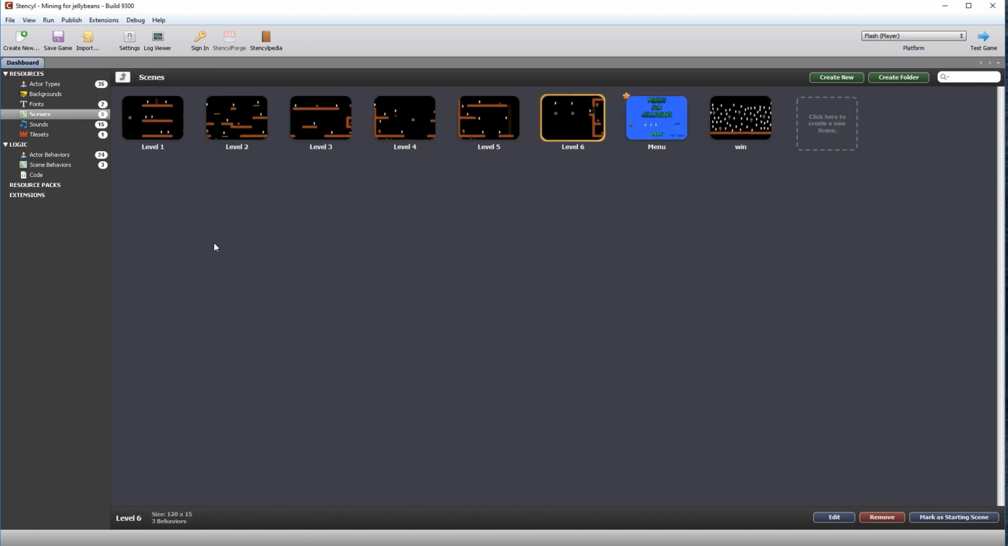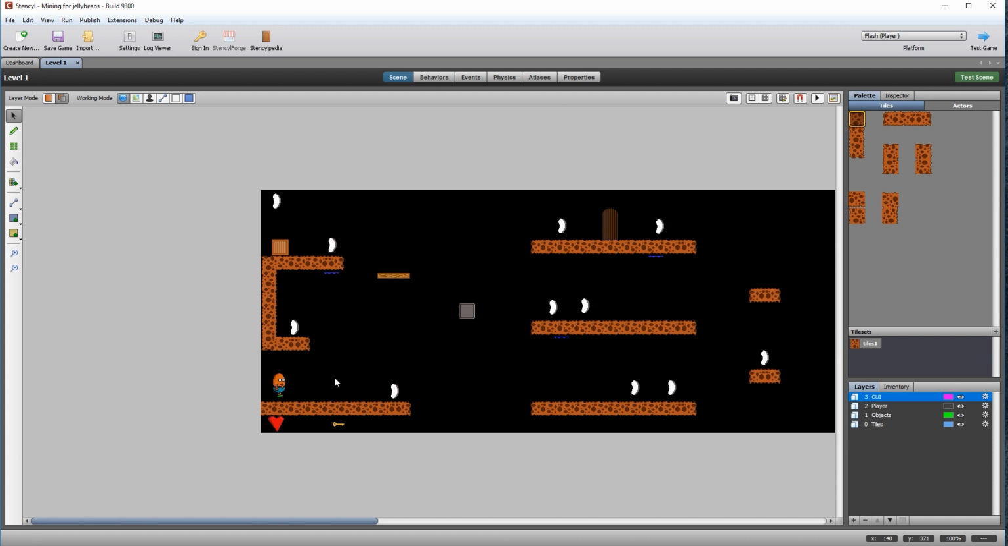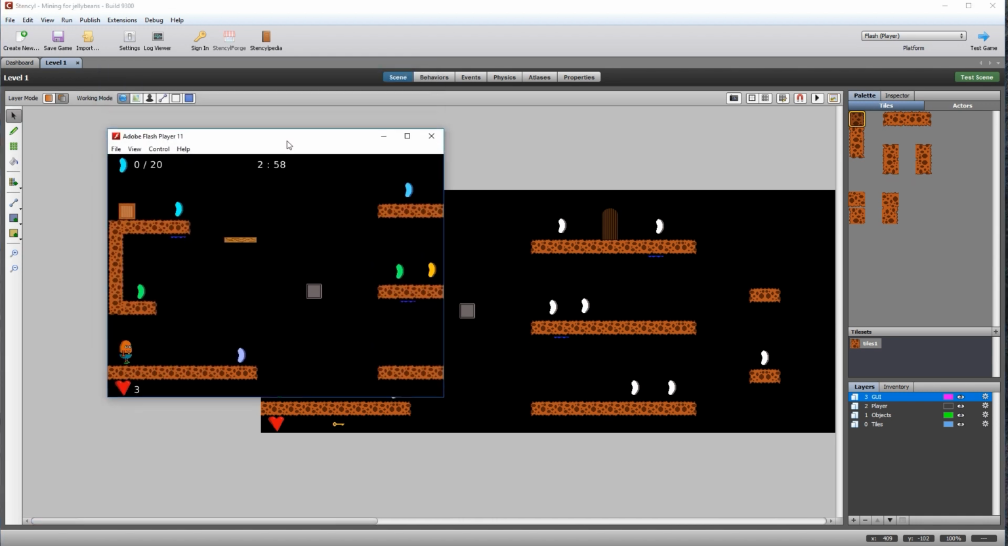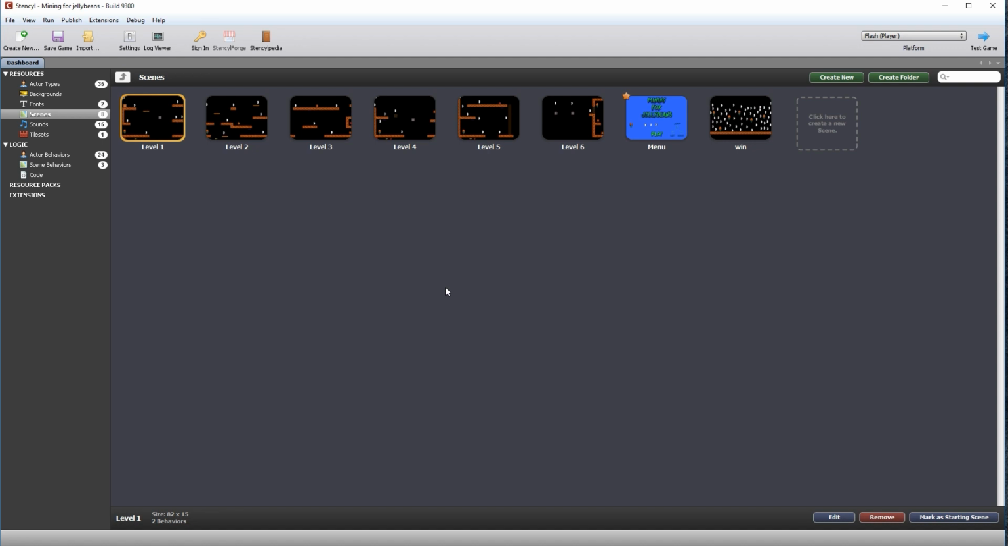So it's always good when you've done something like this to check that everything is working properly. So I'm just going to test scene 1 to make sure all the sounds work. You will want to go through every scene to make sure that everything works correctly. Great.